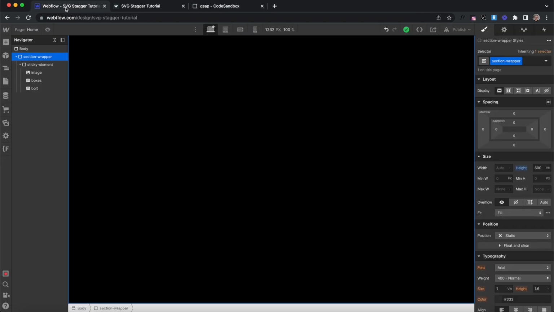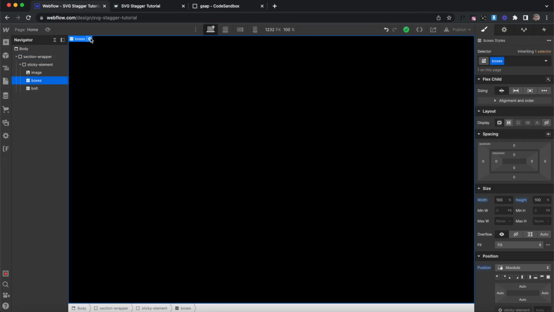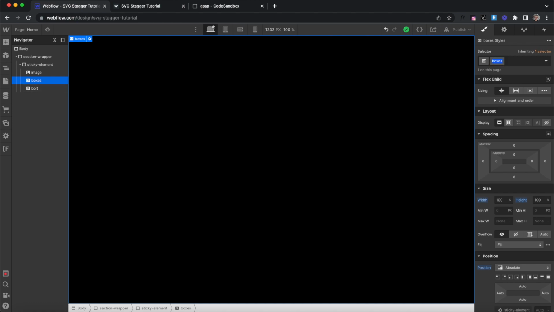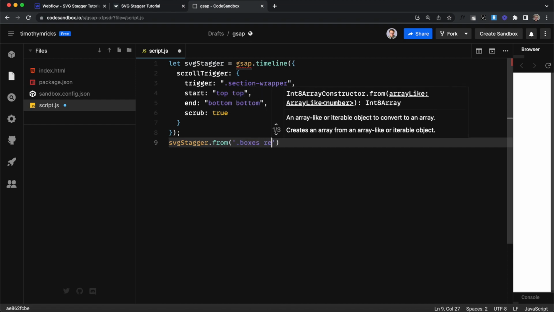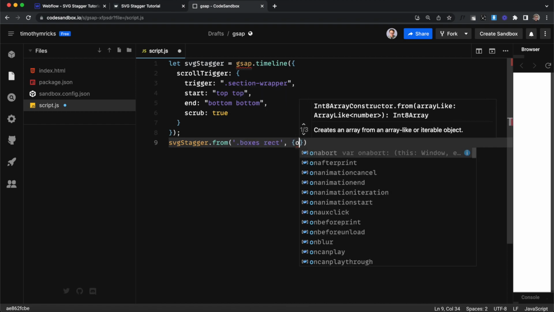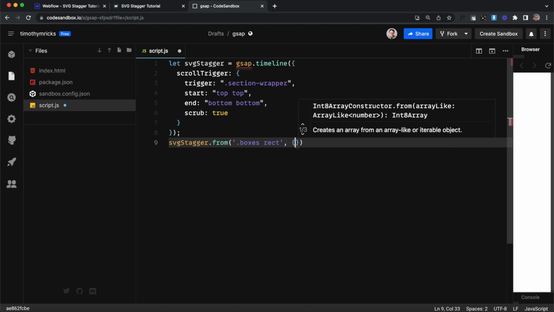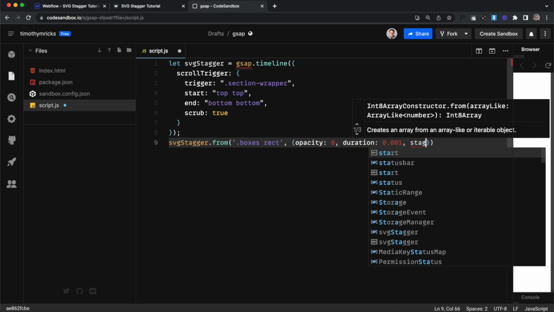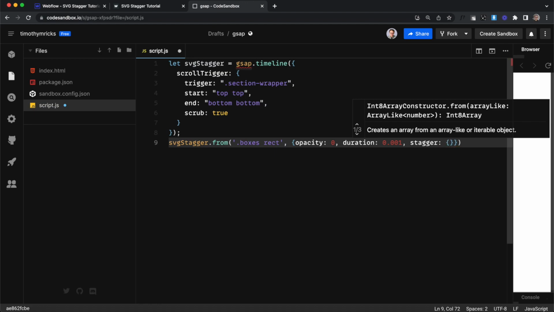So we're gonna wanna animate, basically if we open up this boxes embed, we wanna animate these rectangle elements inside the SVG. So we'll grab our boxes embed and we'll find the rectangle elements inside of it. And we wanna animate them, let's say from an opacity of 0, so they fade up. And let's give it a really fast duration on that box animation. And we'll even apply a stagger so they happen one after the other.